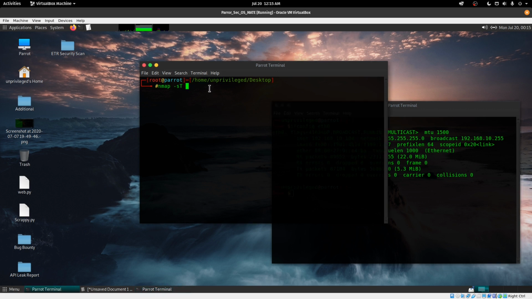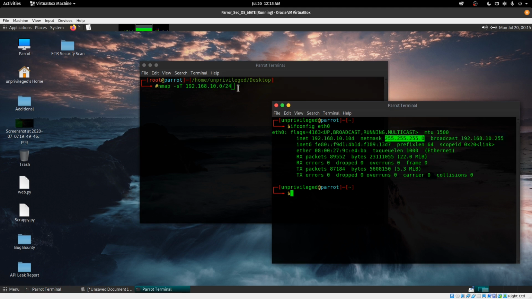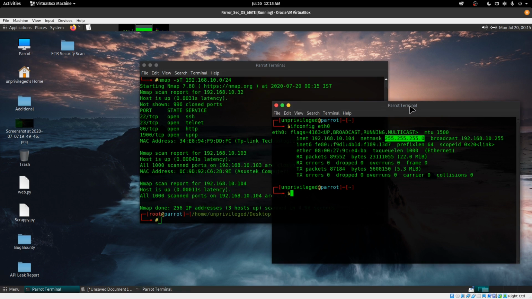So what we are going to do is 192.168.10.0/24. Why am I putting 24 here? Because I have a class C subnet, so that's why I'm putting 24 here. So TCP scan, okay, we are good to go. Enter. Let's close this.